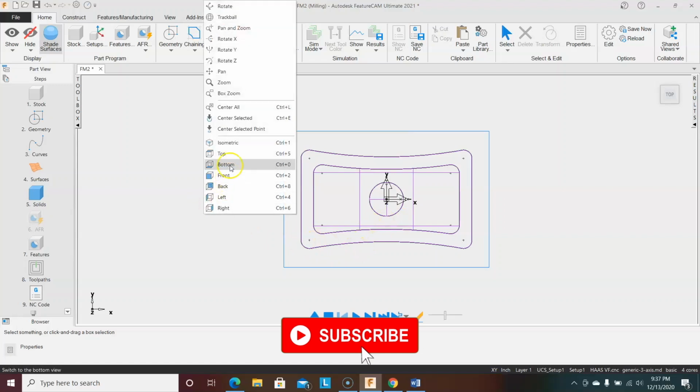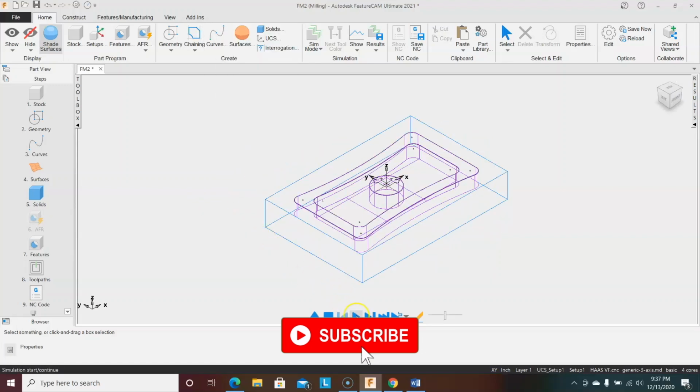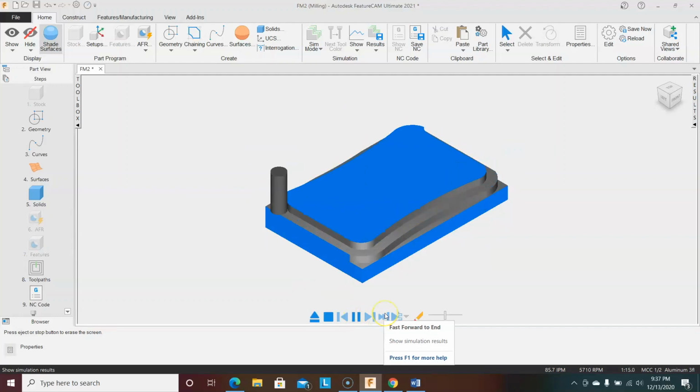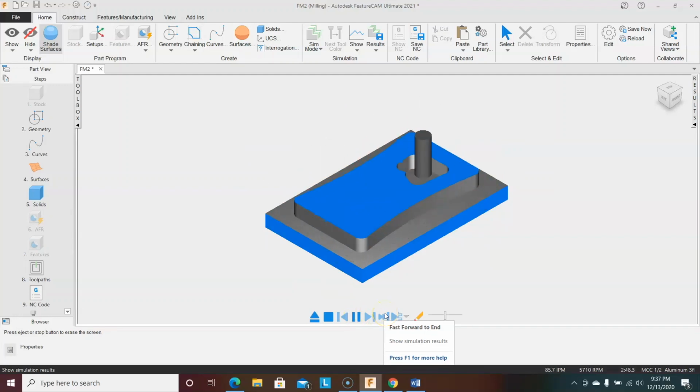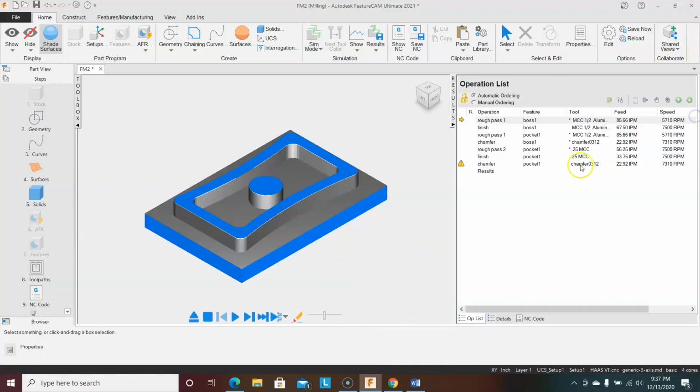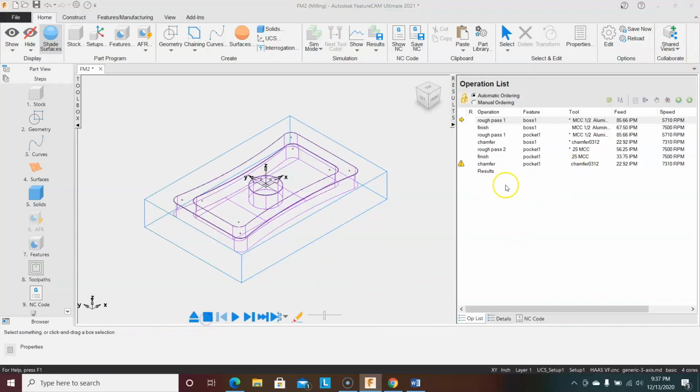But now when I go in and hit my isometric view, I'm going to hit play. And it's going to step it down. Now, it's probably going to gouge in the whole depth of that one. It did, but it's going in, chamfer, and everything looks really nice. I'm going to go back in and edit that so that it also steps at 300 on that first pocket.